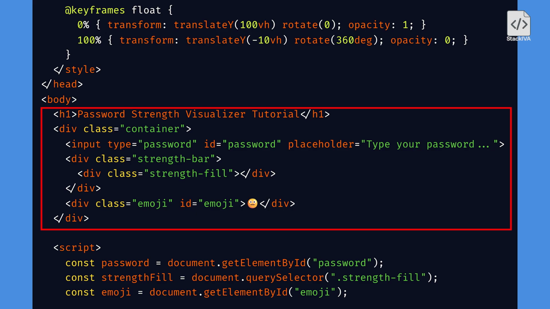Next, we have a div with the class strength bar. This is the outer bar that represents the password strength. It's like an empty shell or progress bar. Inside it, we place another div with the class strength fill. This smaller div will grow in width and change colors dynamically based on how strong the password is. Think of it like a fuel gauge that fills up as your password gets stronger.